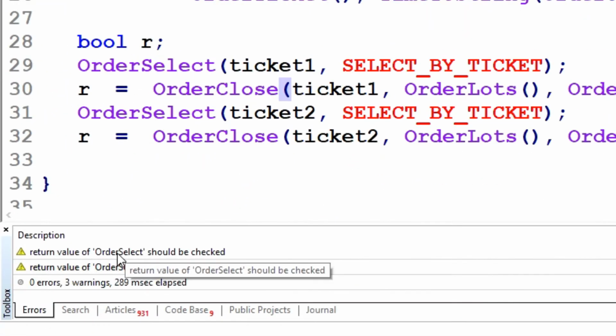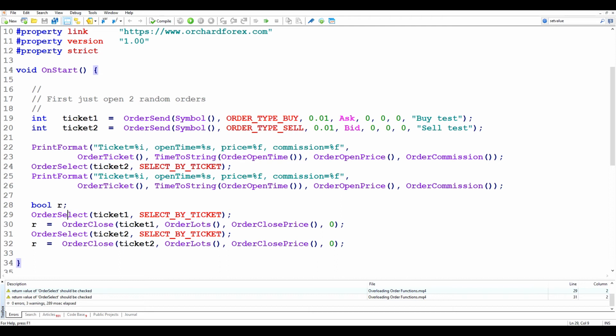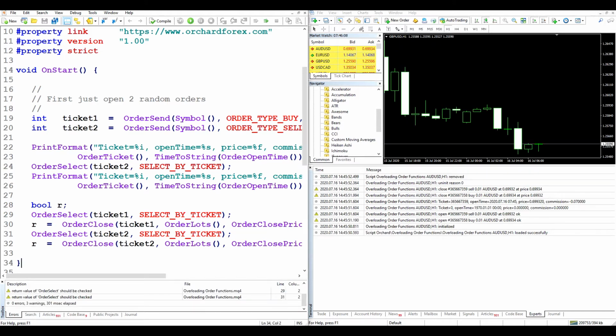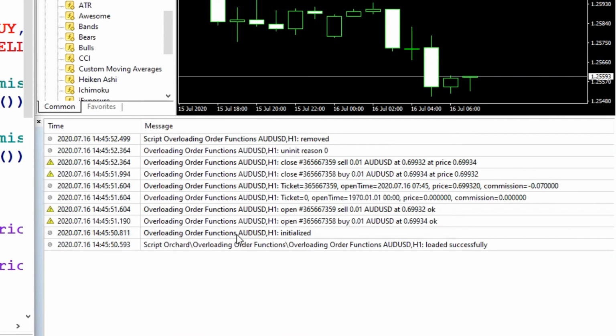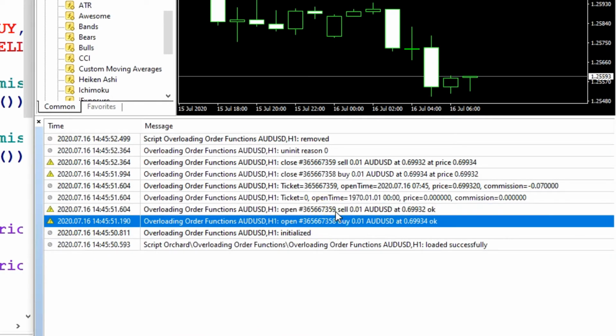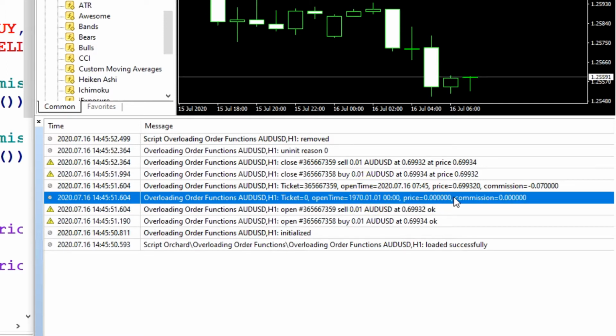I'm getting a warning on the order select functions, but I'm not worried about that for the time being. And I will run this now. Move that to one side. You can see here the script running shows that I've opened up 2 orders and shows the ticket numbers that I got. That's from the open statement. But then the very first print format, I'm getting ticket 0, open time 0, price 0, because it's not initialized.